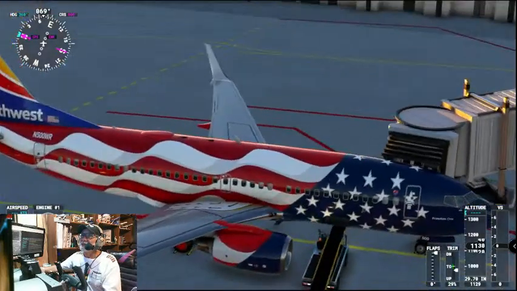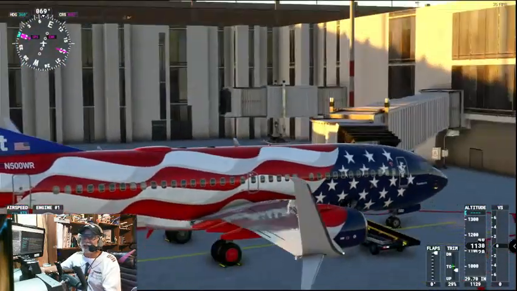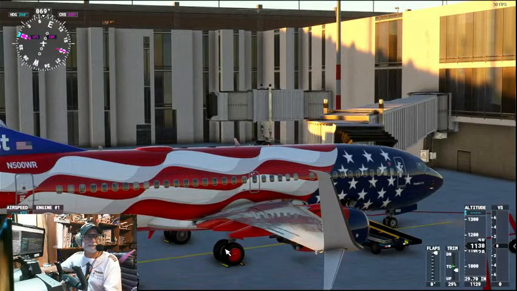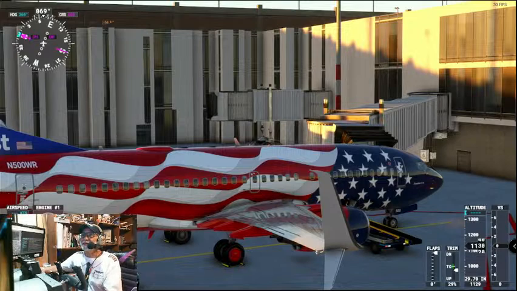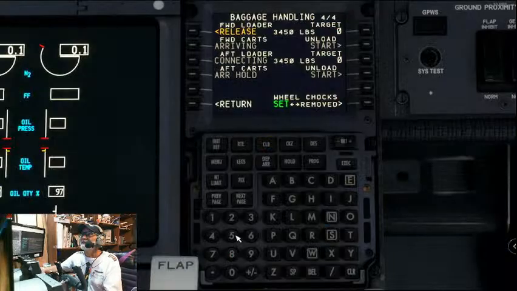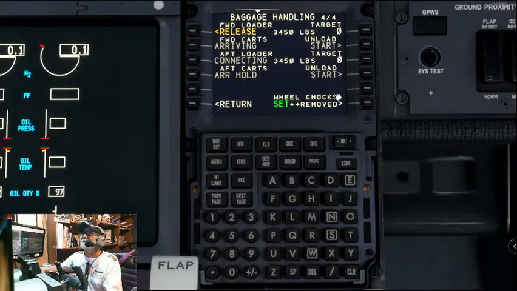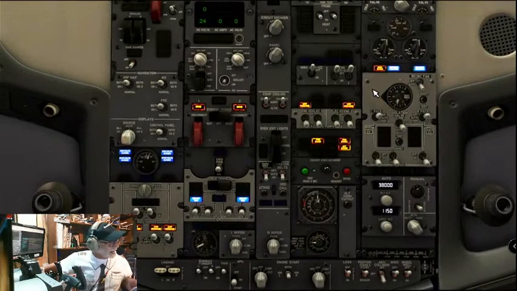Okay, here comes the other baggage cart, or the baggage loader, I should say. And we'll watch this for just a minute. All right, there we go. All right, and we'll wait for those. We'll get a green start on that. Let's go back into the cockpit.